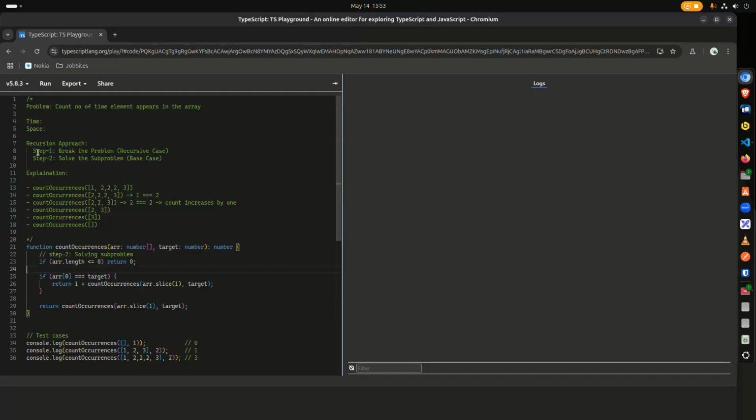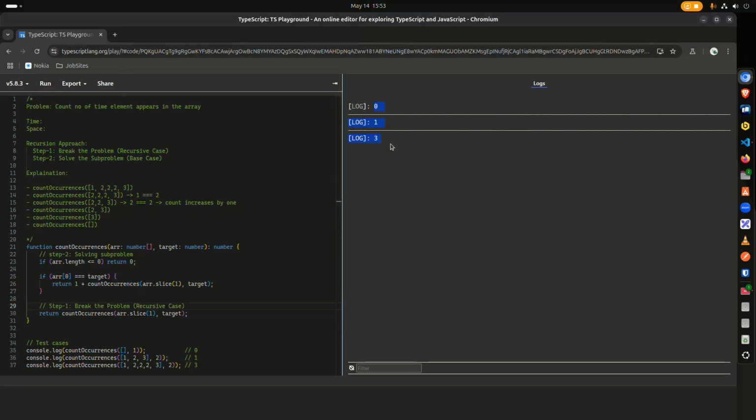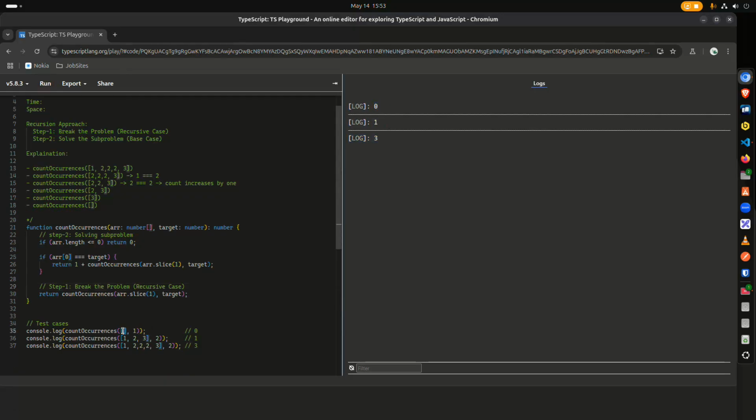Let's check this and see if it works. When we run this code, you can see it's working. For an empty array, it returns 0. When the array is 1, 2, 3, and we try to find 2, it's occurring only one time, that's why it's returning 1. When the array has multiple elements, in this array there are 3 2's, that's why it's returning 3 as the answer.